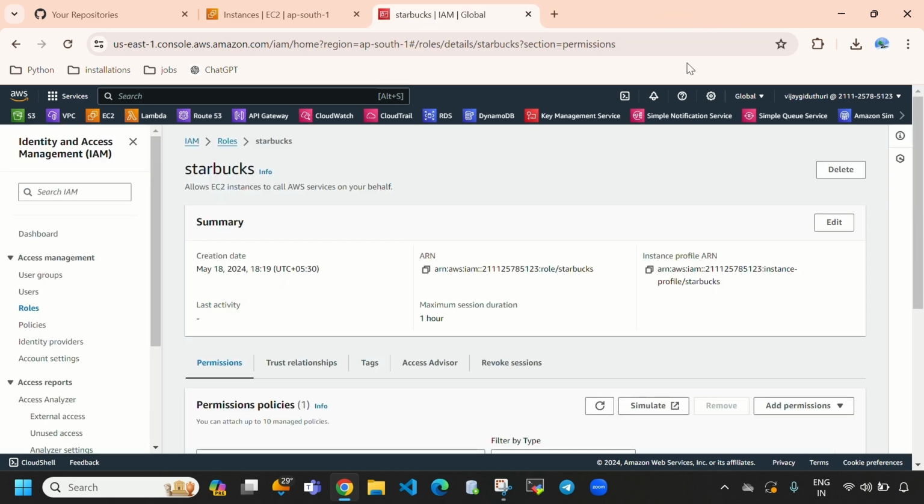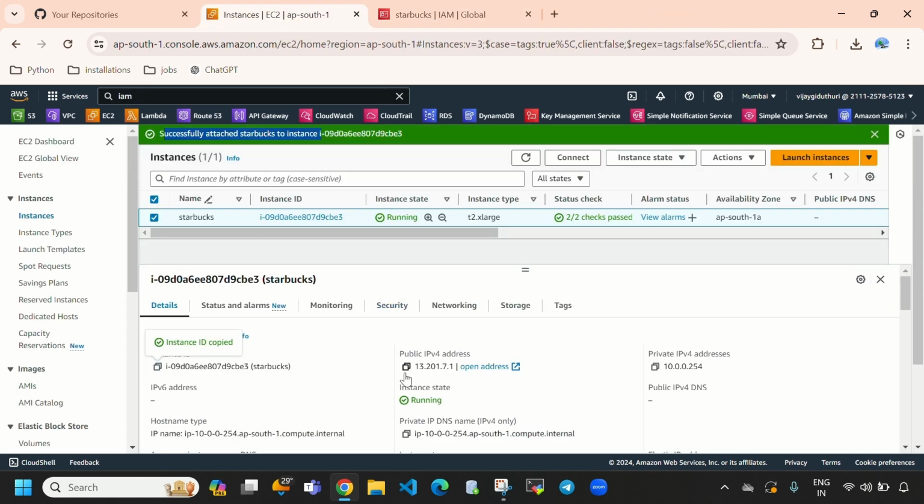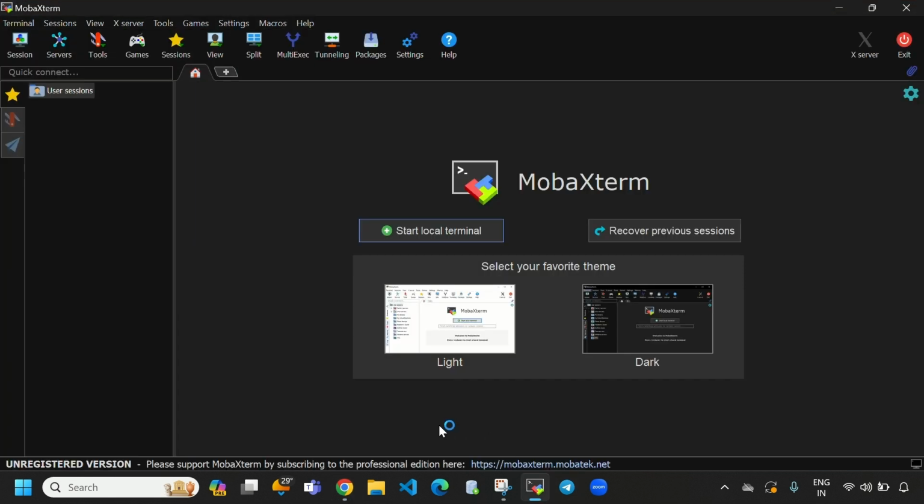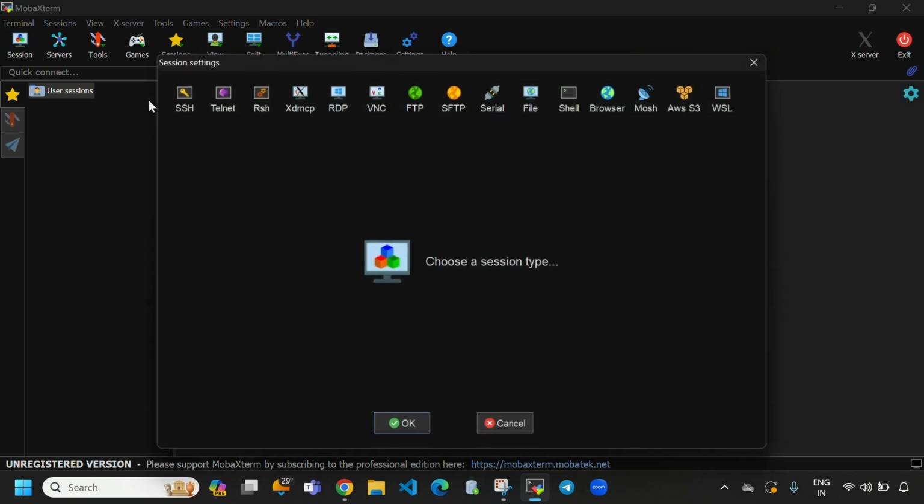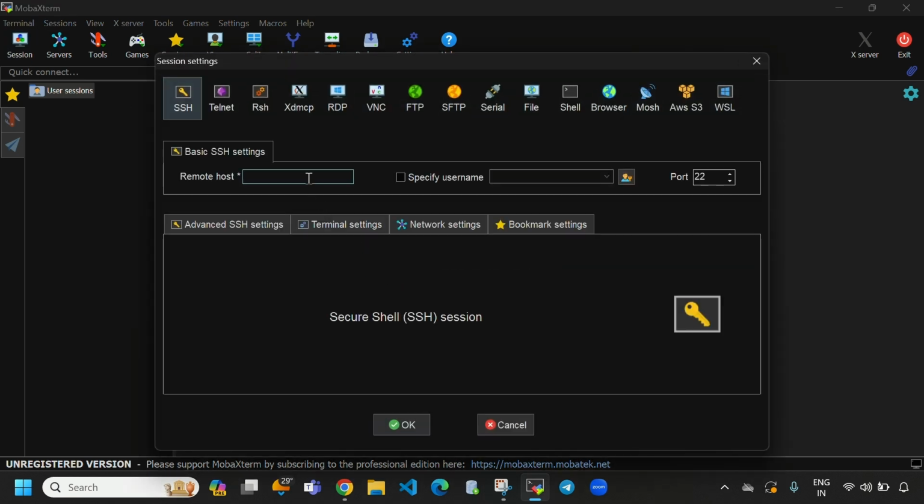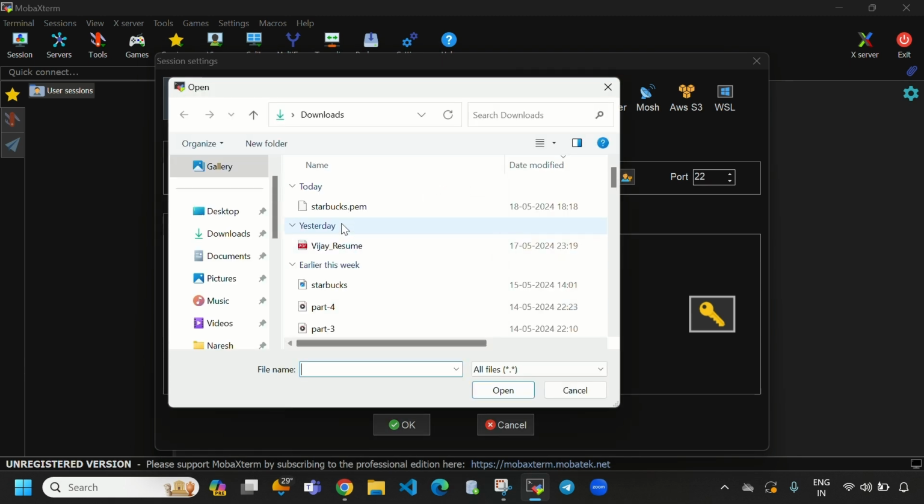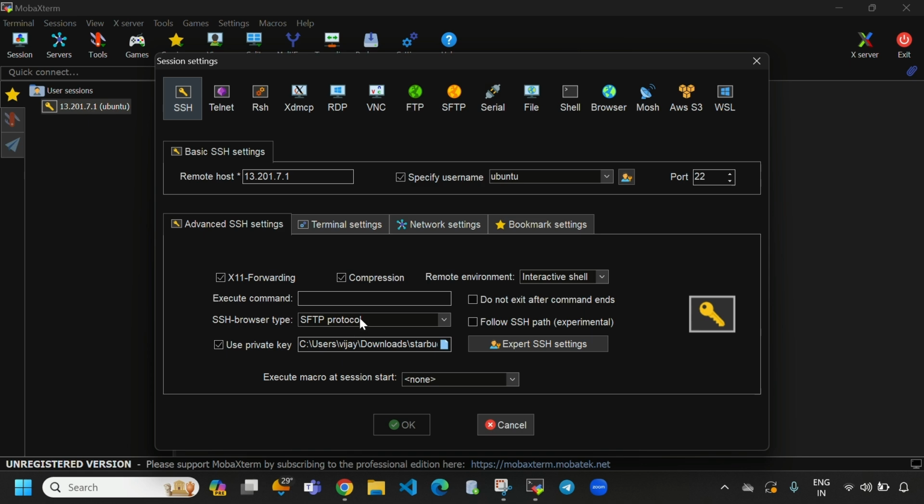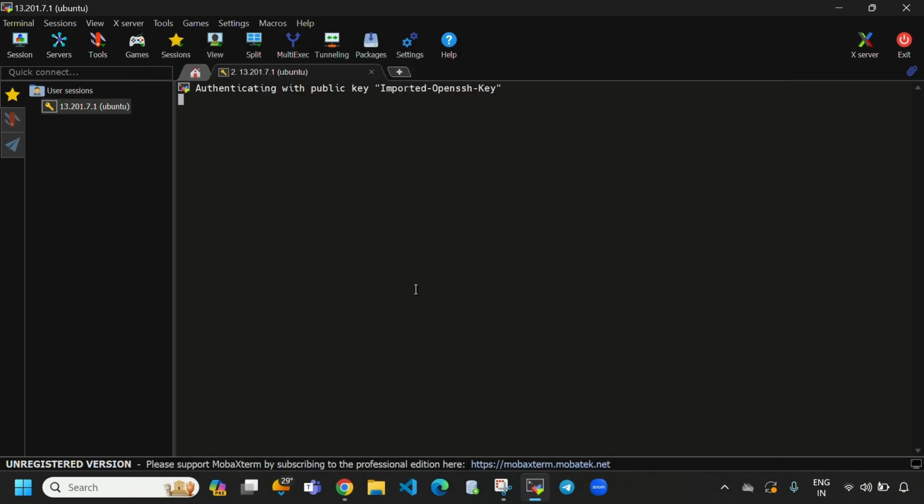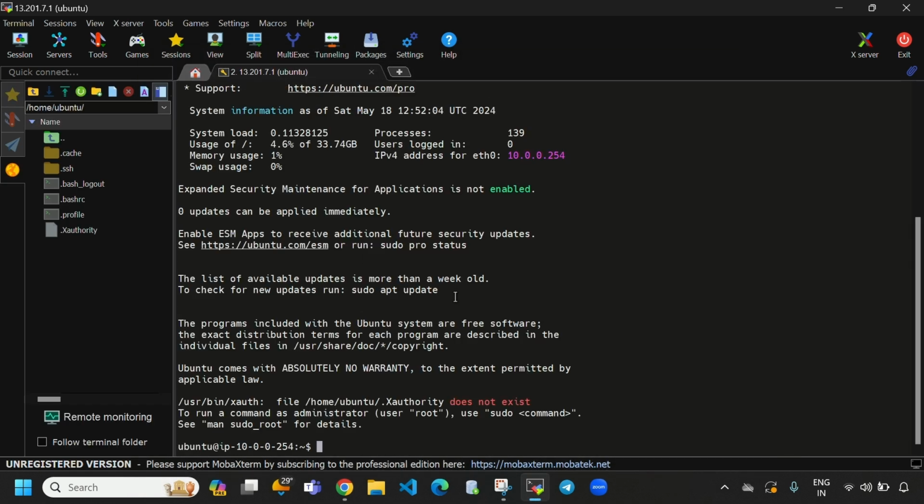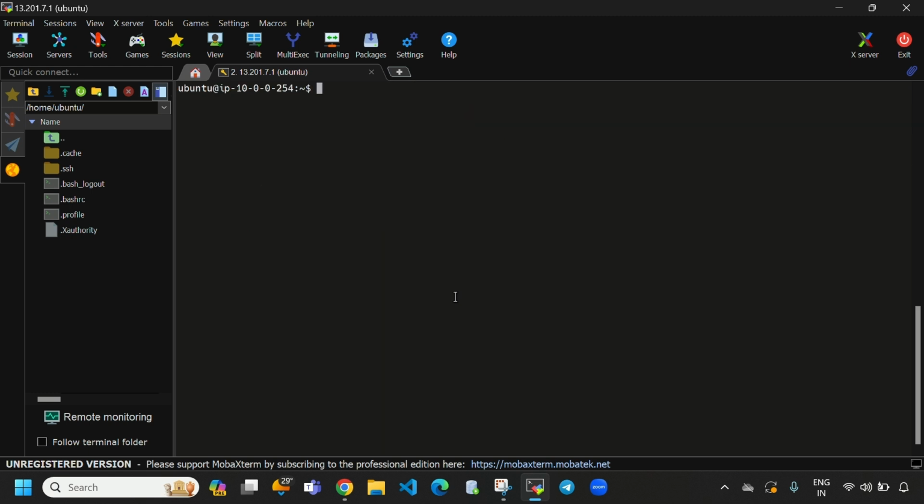Let's connect to our instance first. I will copy my public IPv4 address. Here I'm using MobaXterm; you can use PuTTY or anything else. Here you need to select session, SSH, and paste our instance public IPv4 address. Provide the username Ubuntu, and provide the path of the key pair. This is the key pair Starbucks. Here I'm going to select open and OK. Now it will connect to our Ubuntu EC2 instance. It was connected, so let's clear the screen.